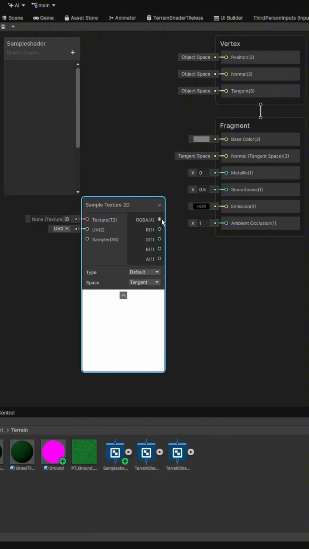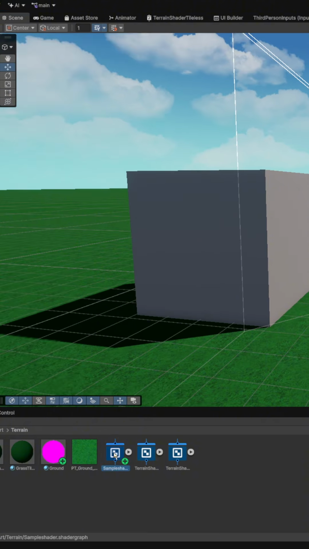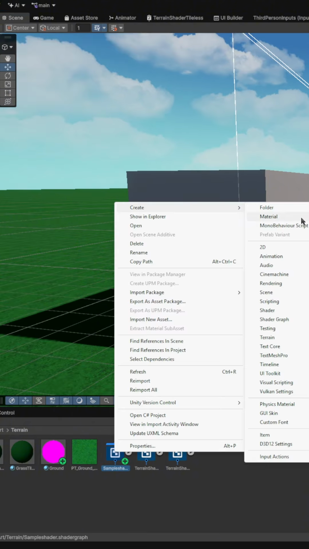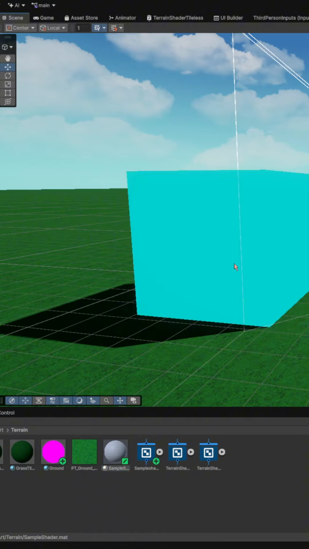So we're gonna take this RGBA output and we're gonna plug it into our base color. Make sure you save it. Unity will then compile your shader, and let's pop back over to the scene view. Now what we're gonna do is click our shader graph, create, and click material. That will create a new material using our shader graph, and we're gonna name it sample shader. Now that we have our material, we're gonna assign that to our cube.